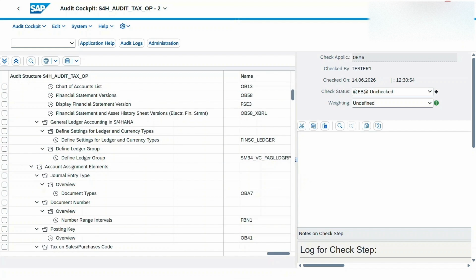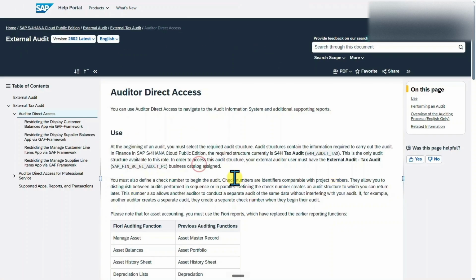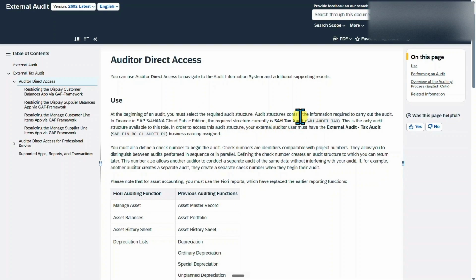Please also be aware that there is a good help portal by SAP, which is this one over here. I will leave you the link in the description of the video. But for now you can see that if you want to access this application, you will need the external auditor role, this one over here, assigned to your user or to the auditor. Please be aware that this documentation here is for S/4HANA Public Cloud. However, this application also works in an SAP S/4HANA on-premise or private cloud system.